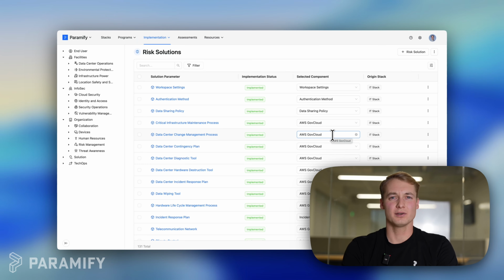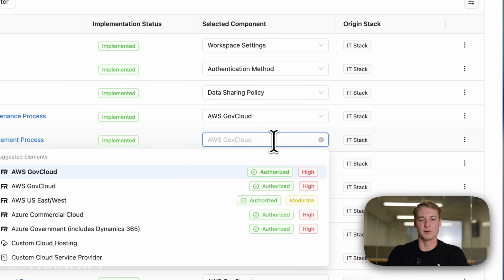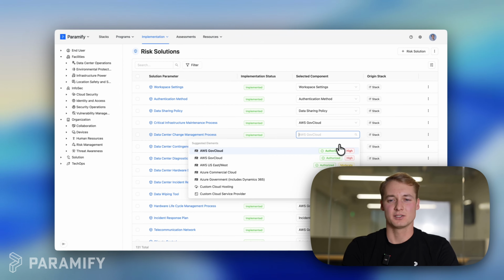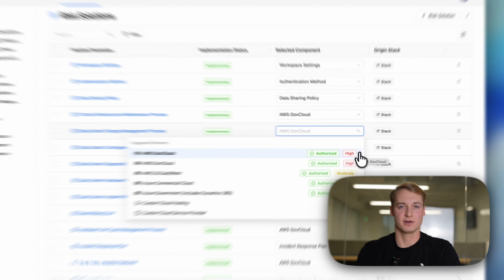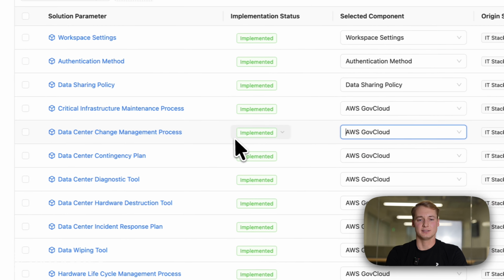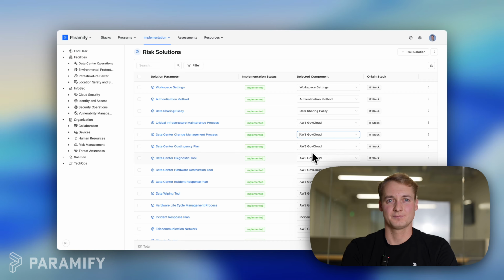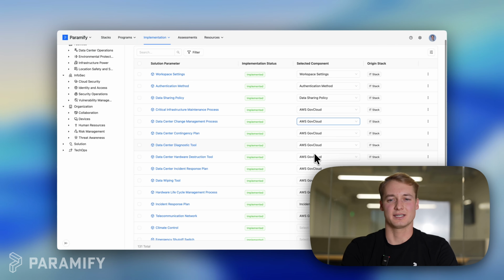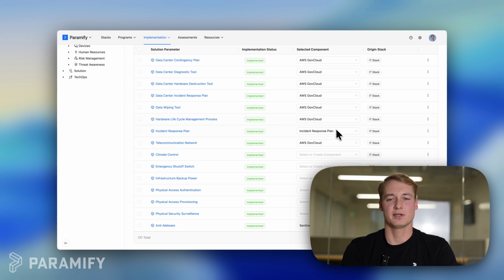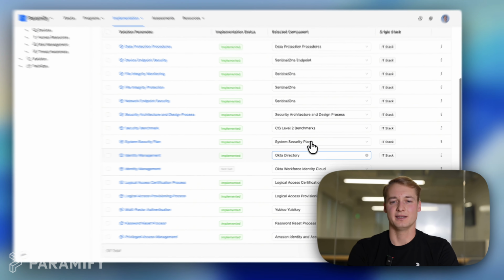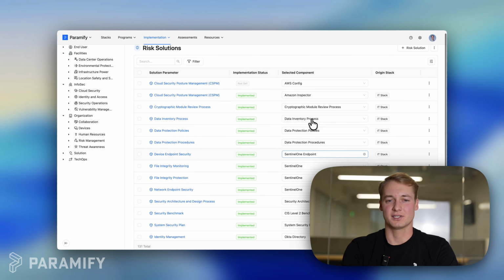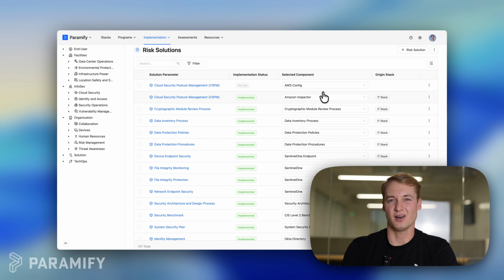For example, where are you hosting your data? Here at Paramify, we're hosted in AWS GovCloud. So we would select AWS GovCloud, which Paramify knows is a FedRAMP High authorized component, as our data center and change management process. But this gets more deep than just looking at where you're hosted. We'll also ask you questions about incident response, anti-malware, your identity management, about your device endpoint security, cloud security posture management, all kinds of things that you likely are doing to help manage risk to your system.